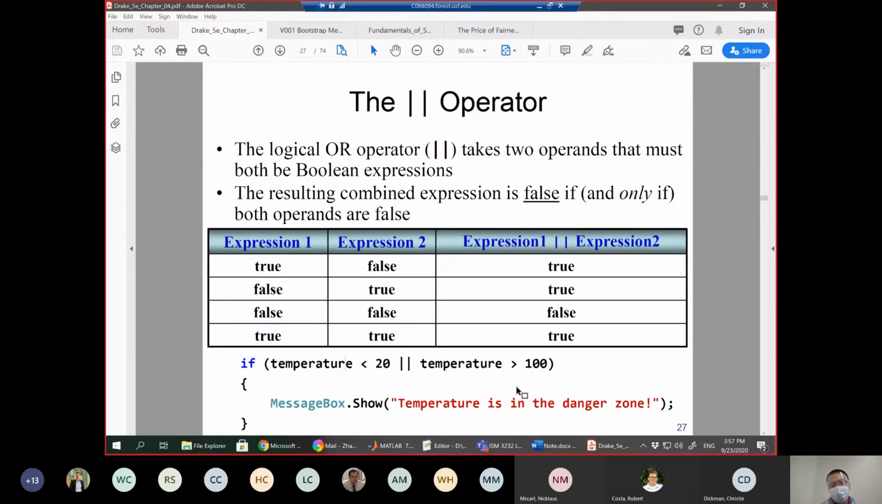So if temperature equals 200 or 110, then you will see that temperature is less than 20, that condition is false in this case. For the second expression, temperature is above 100, that expression is true. False and true, so false plus true is also true. So we go inside, we see the message, temperature is in the danger zone. However, when the value of temperature equals 50, 50 less than 20, false. 50 is more than 100, false. False plus false, or, is also false.